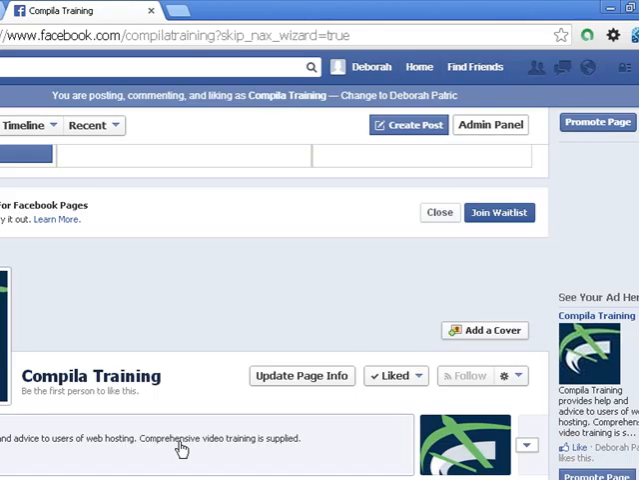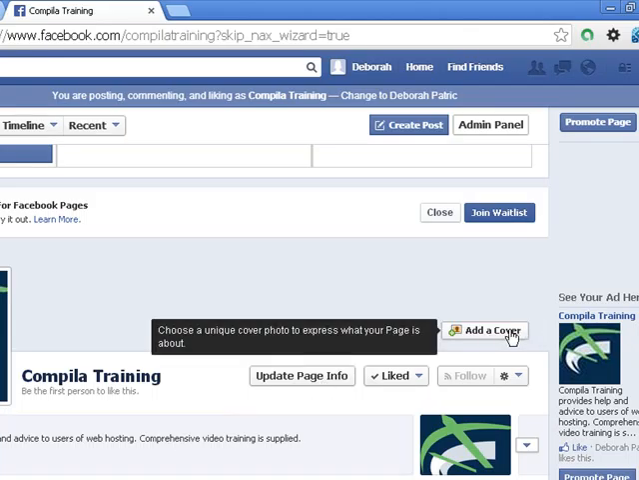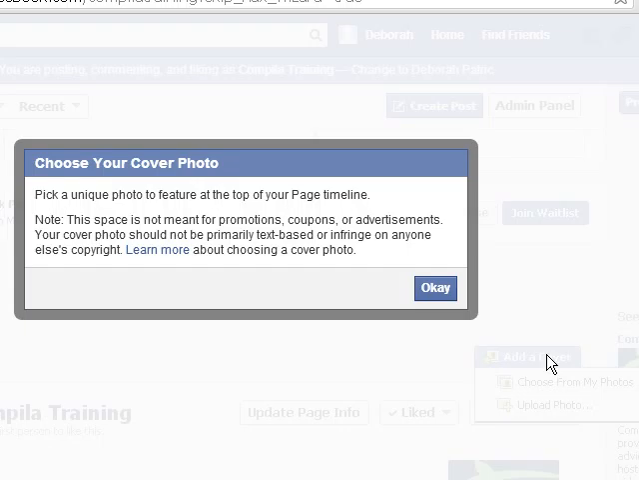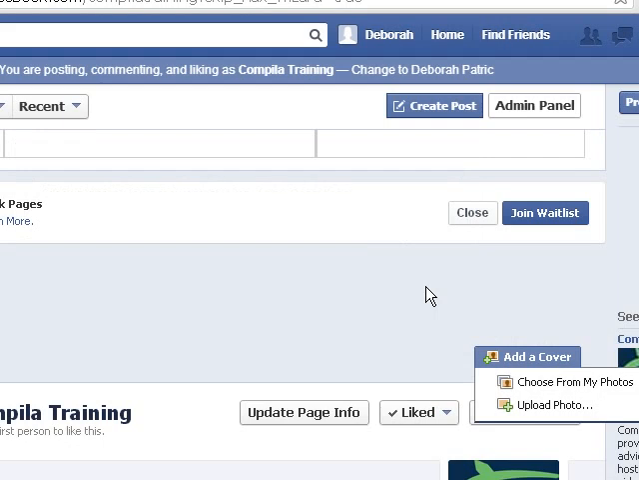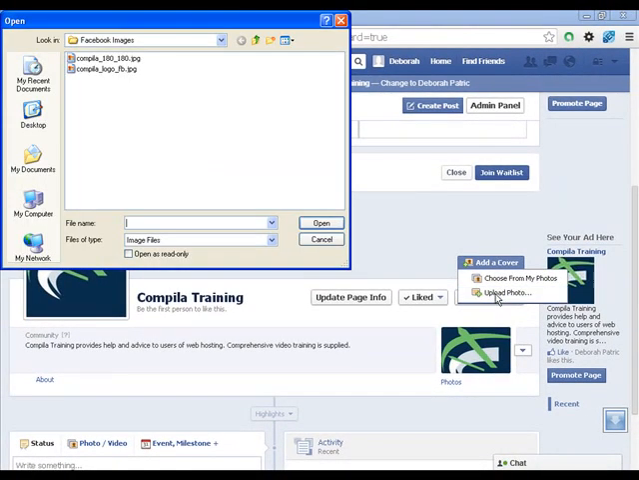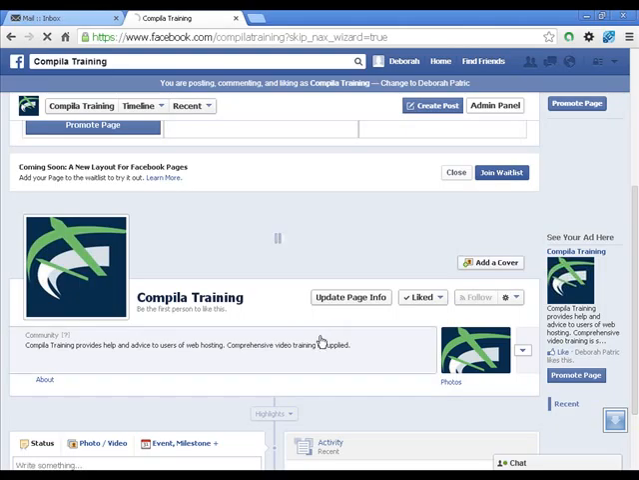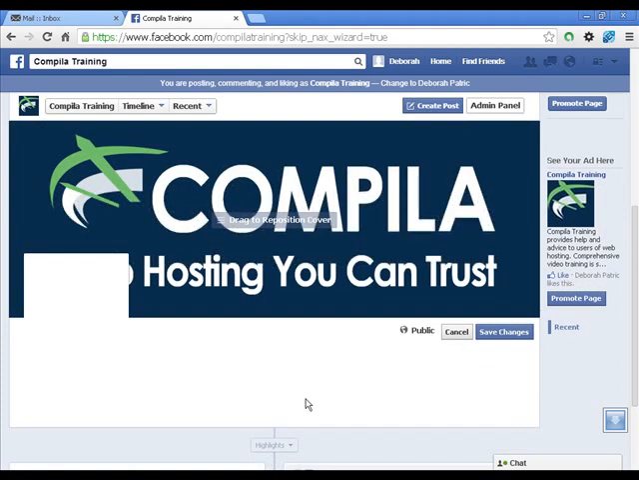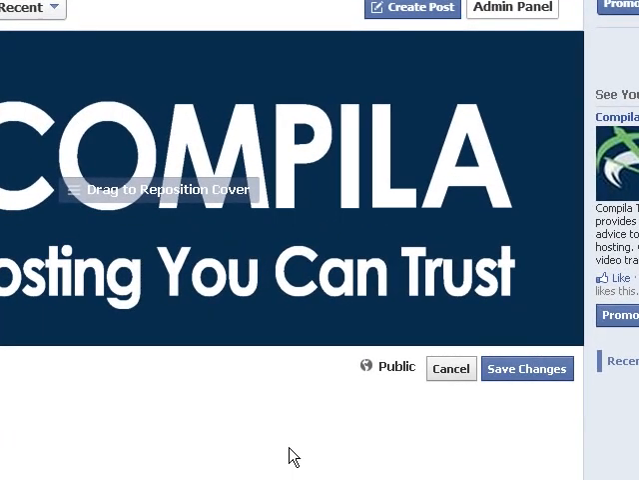So you can see this from the screen here, just click the button and it says pick a unique photo, just OK. And then I'm going to upload files from the computer, and I'm going to select the second image there. And there you can see the big compiler image. Just hit Save Changes.